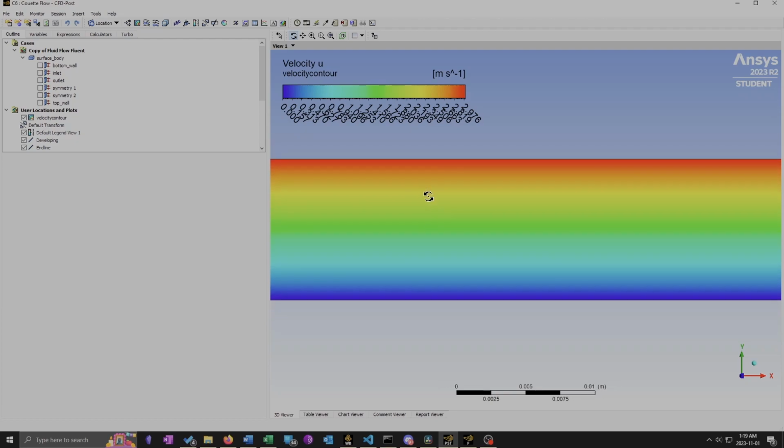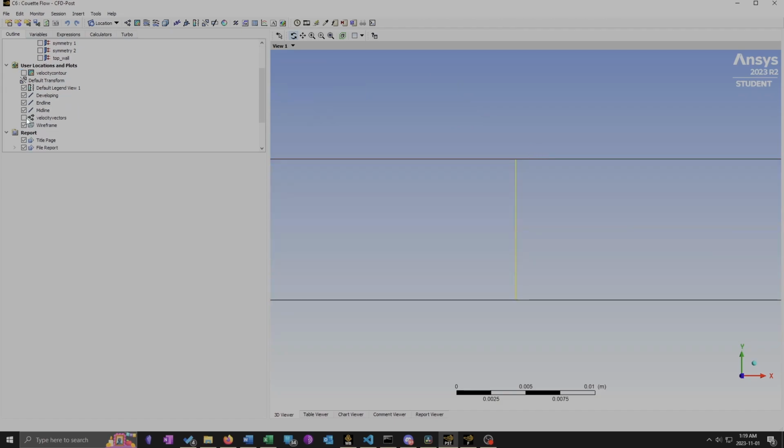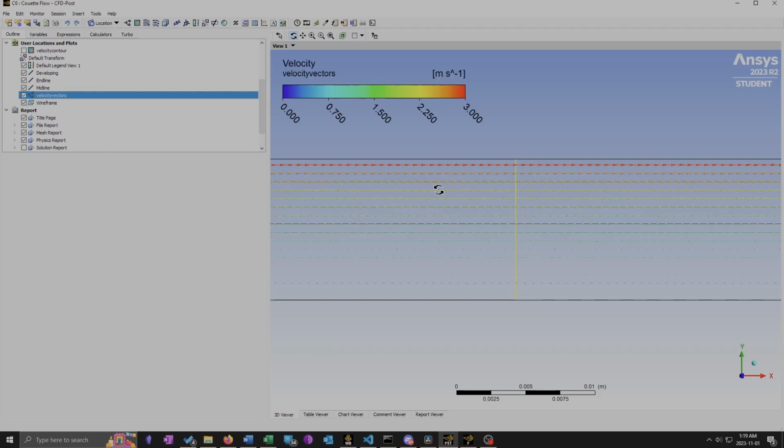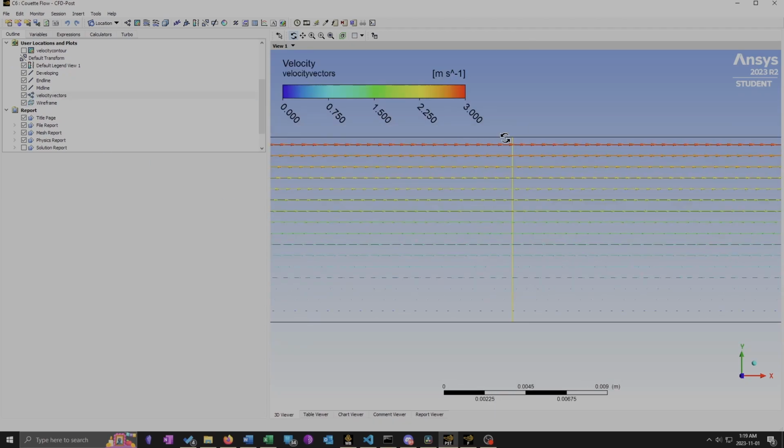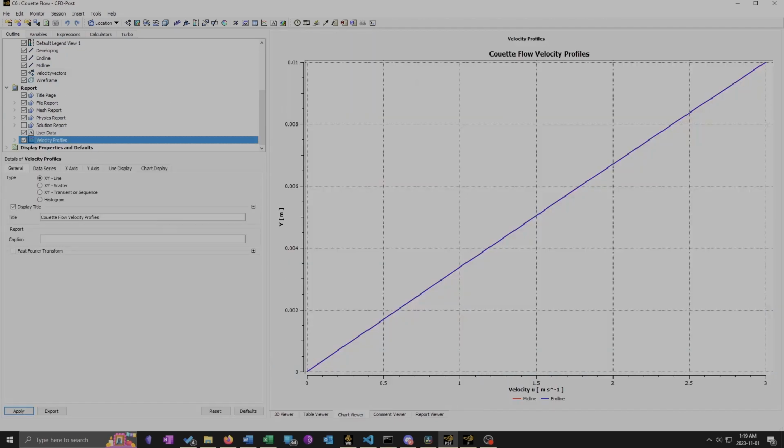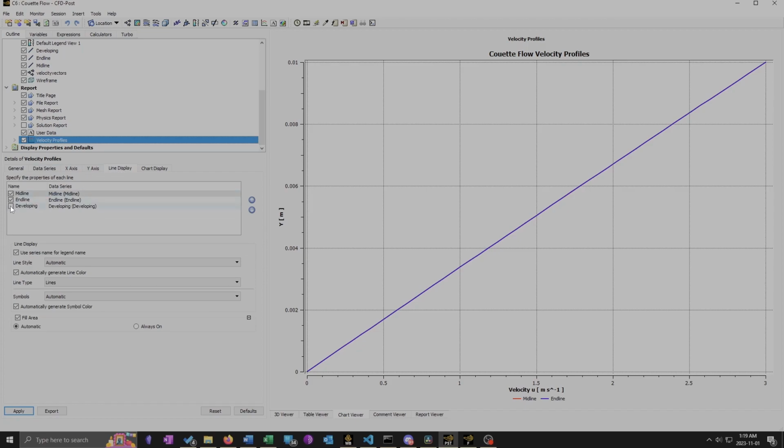So, as you can see, the velocity is 0 at the bottom wall, and it's 3 meters per second at the top wall because of the no slip condition. This is what the vectors look like. It shows the same thing as the contours, and now we look at the velocity profiles, and it's a straight line as you would expect. And the developing flow, it's the straight line as well. Each of the profiles is on top of each other. This is what we would expect for a Couette flow.